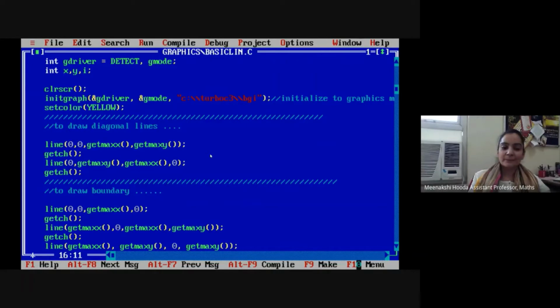Similarly, the next one will take the first point as 0 and second point as get max y, the y coordinate of the first point. That is, this point is at the bottom left corner, and this point is related to the top right corner. So again, it will draw a diagonal line from the bottom left to the top right corner of the screen. So these two commands will draw the diagonal lines.